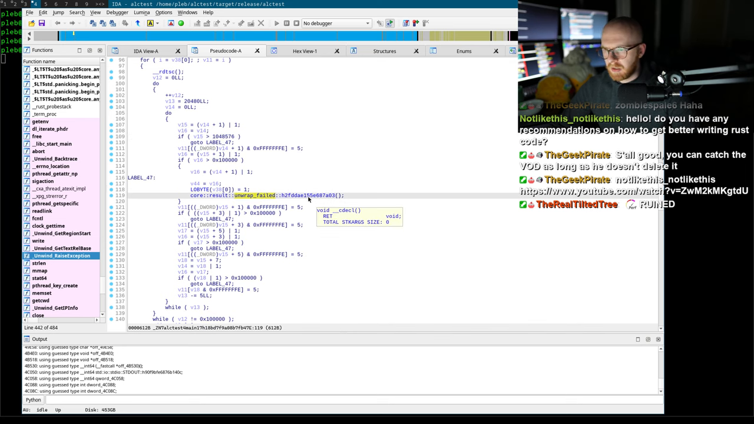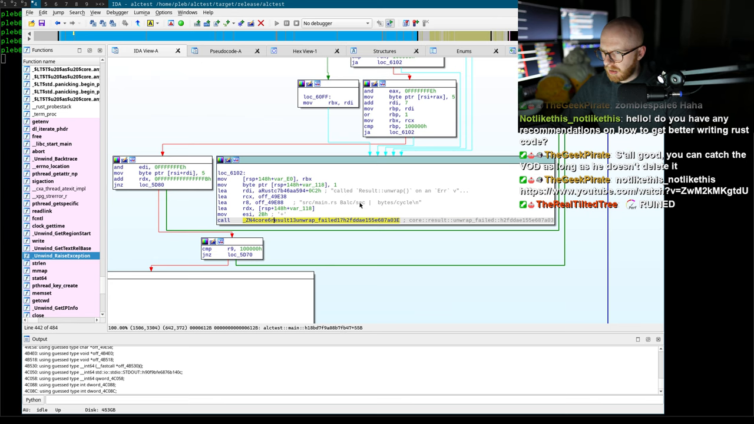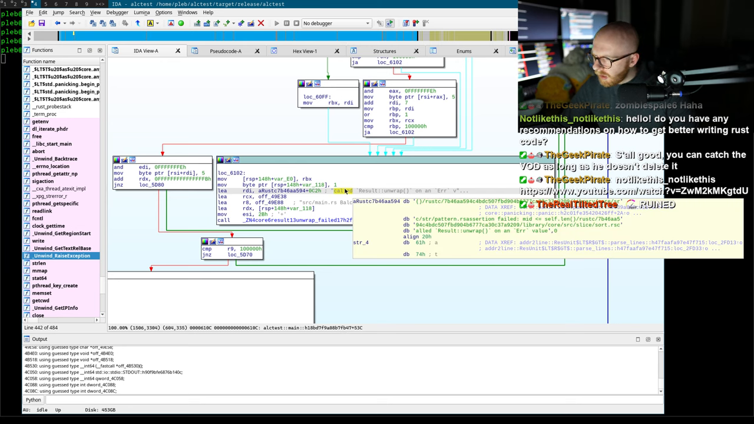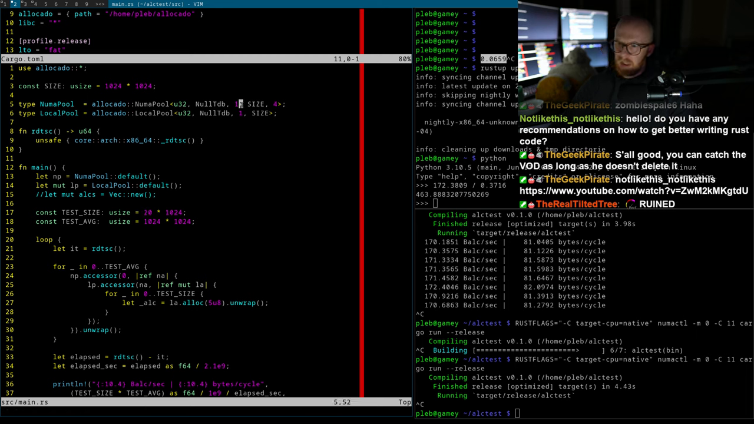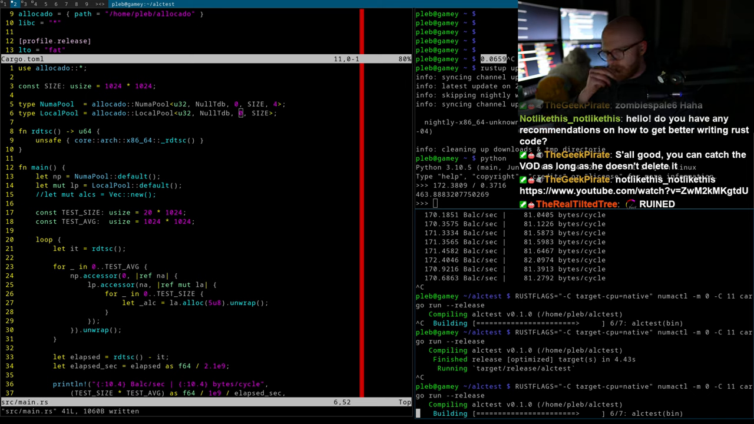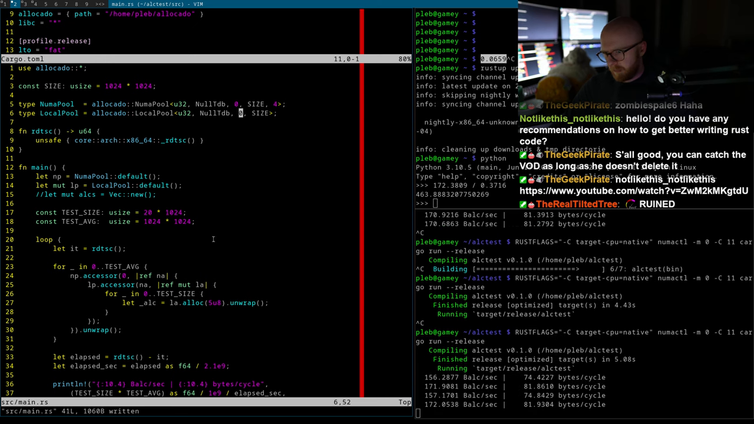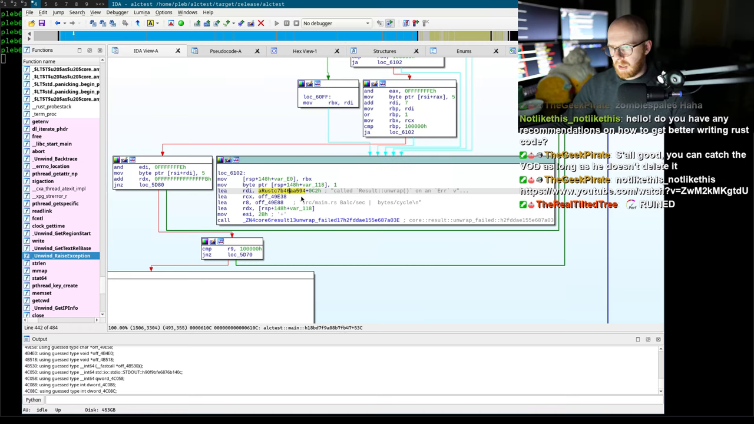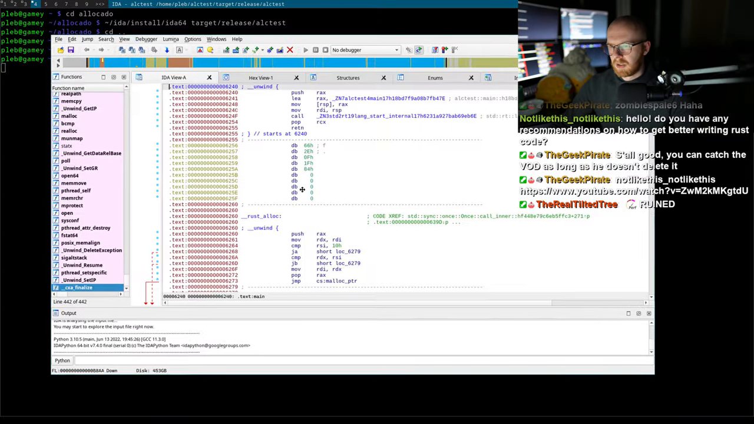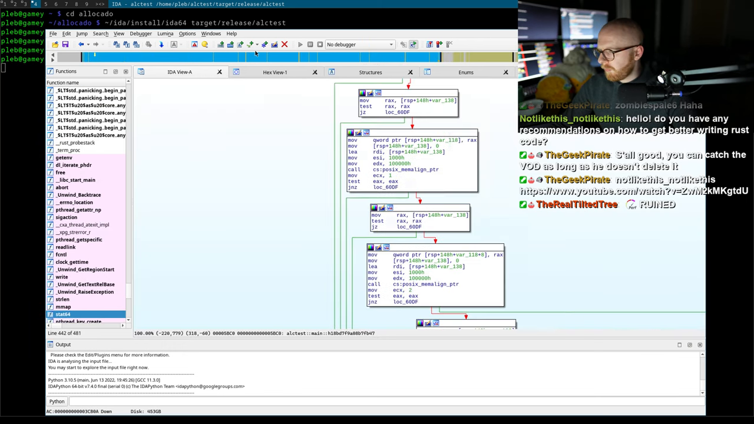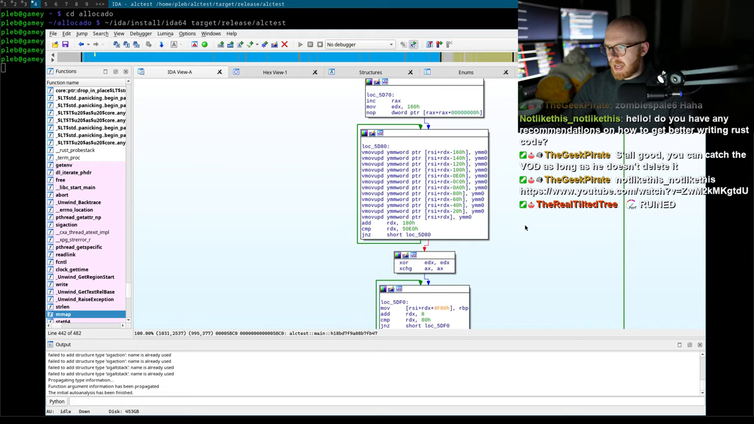Unwrap failed? On what? Oh, that's on the allocation failure itself, I think. But if we do 0, 0, we still get our perf, which is good. This still has to be optimized down to just those memory operations. Yep. Let's double check. I think this feature is still good. Yep. So that still optimizes.